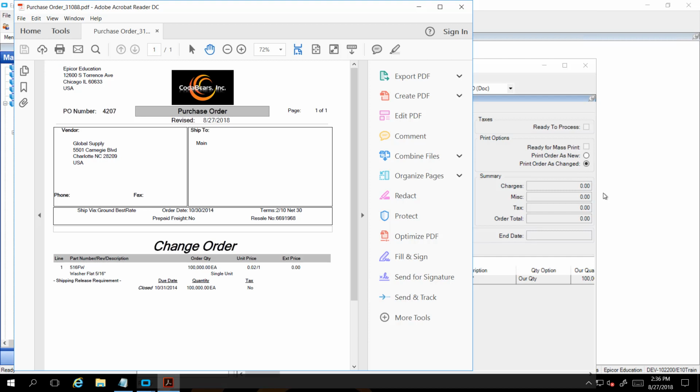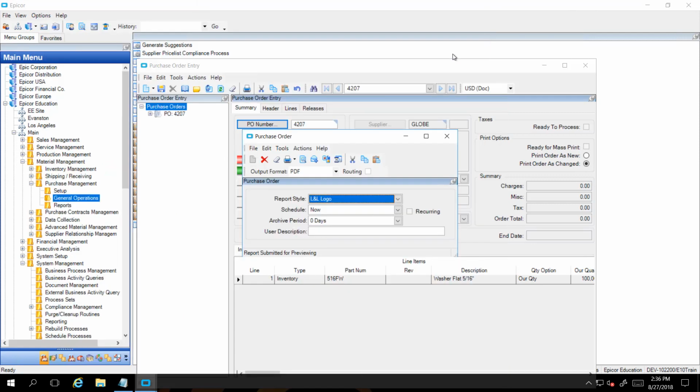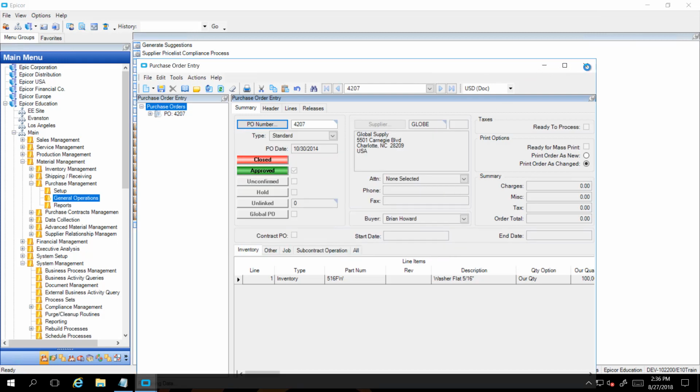Beautiful. We're happy with that. So we have just added a logo to the report, and it is in the custom reports folder, and it is saved, and we're done with that portion. Now, let's say that we did this development in the training environment, and we want to put it into our live environment, which is a different database, of course, a different environment.